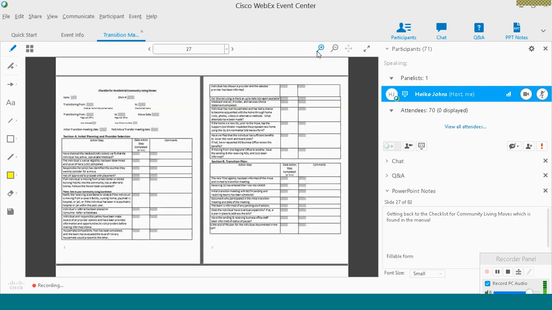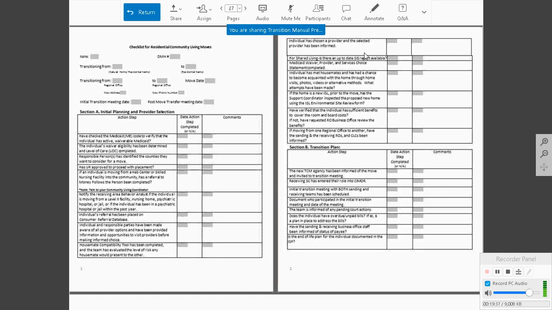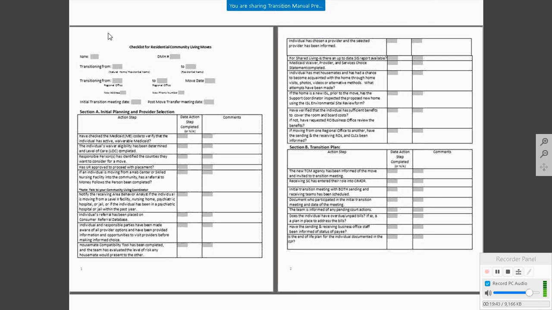This is the checklist for community living moves. On this page, again, this is a fillable form, so you can just type right on it the individual's name, their DMH number, where they're transitioning from, where they're transitioning to, which regional office they're coming from, which regional office they're going to, etc. You have the initial transition meeting date, so if that's occurring today, you would put 11/3, and then the post-move follow-up. You can type that on there. Just some of the things that are on here.